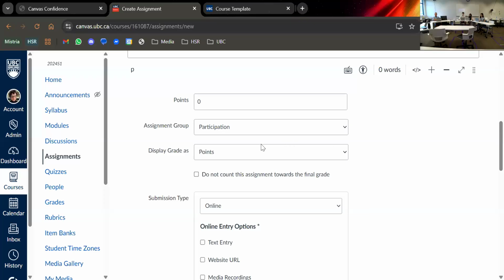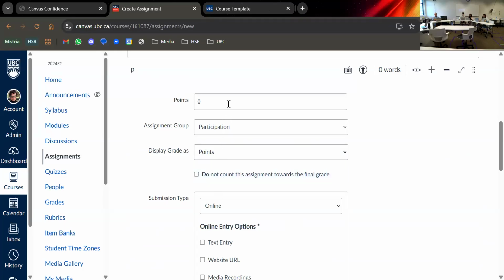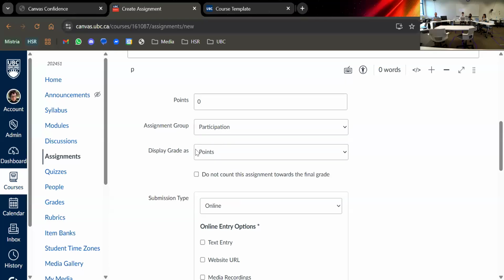So the first thing is just the points for the assignment. If you do not set up percentage grade weighting, then this will directly be representative of your grade weighting. So you will need to take this into account when you're setting that up. I will show you in a second how to set up assignment percentage weighting instead, but this is where you do it otherwise. This next setting is the assignment group, which is where you can actually set up assignment weighting.